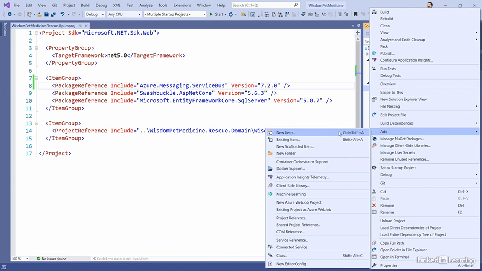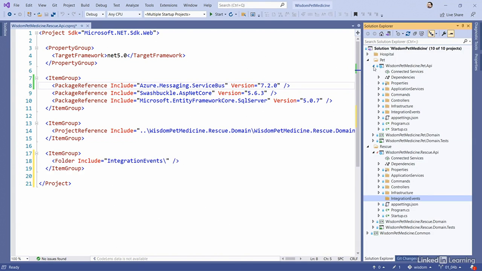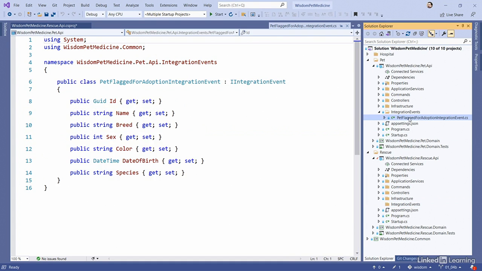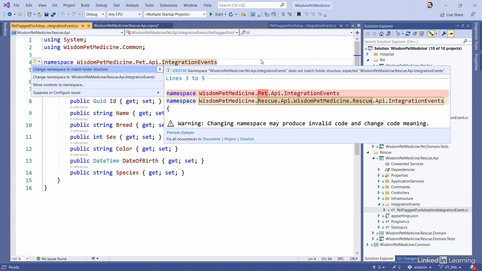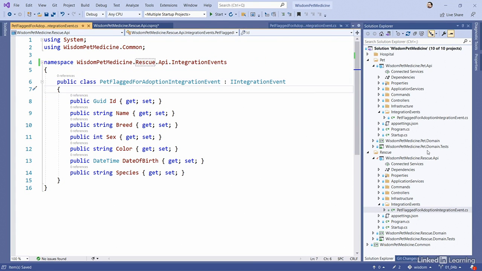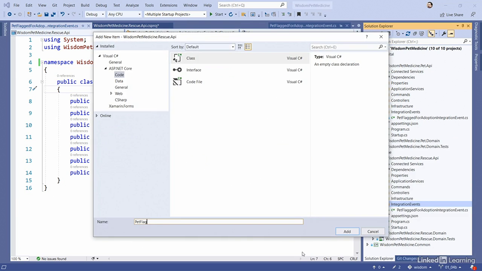And now we're going to create a new folder named Integration Events. And we're going to copy this pet flag for adoption integration event class because we actually need the same properties as before. And let's change the namespace. That's because we don't want to directly use this pet flag for adoption integration event. Otherwise, I would need to add a reference from the rescue microservice to the pet microservice, but that's not a great idea.